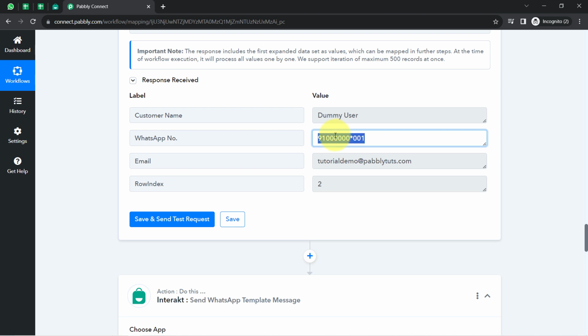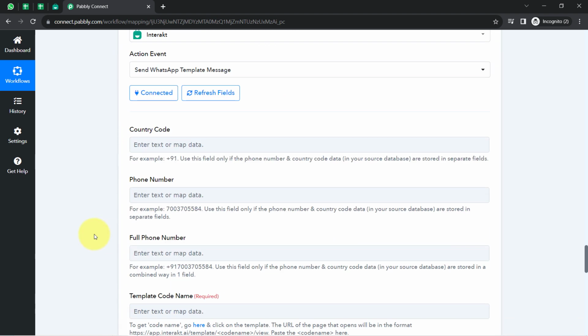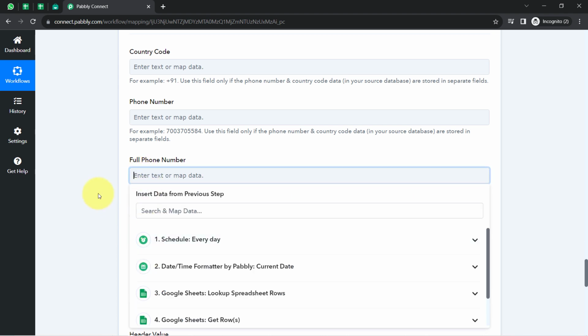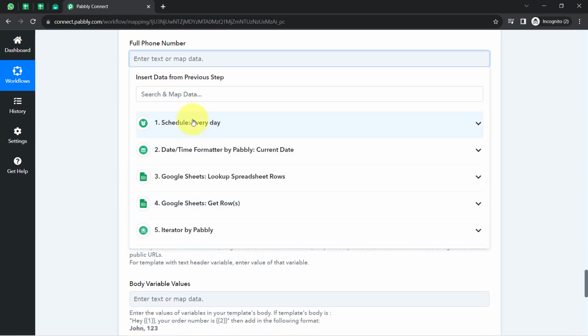So let us check whether we have the phone number along with the country code or without it. Yes, we have the country code. Initially I explained mapping, so I'm going to map this number here. Remember, mapping is very easy. Simply click on this field and you will find the above step data in the drop down. We have the full phone number from our Iterator by Pabbly step.